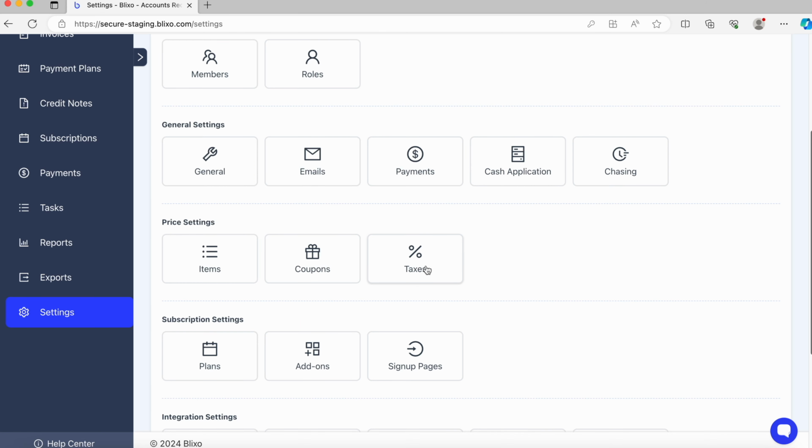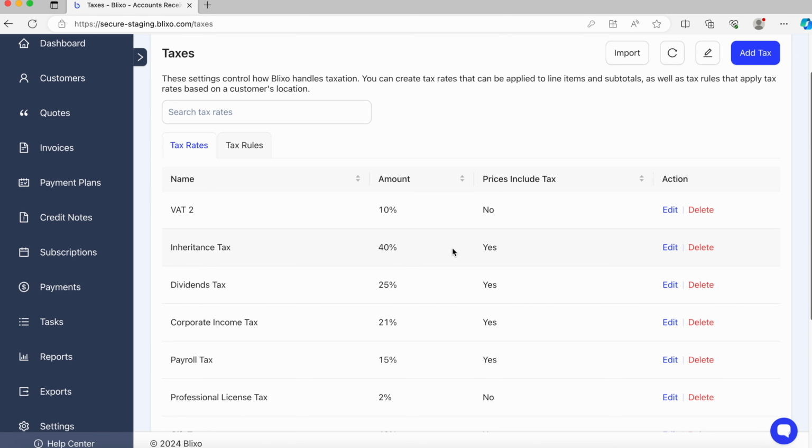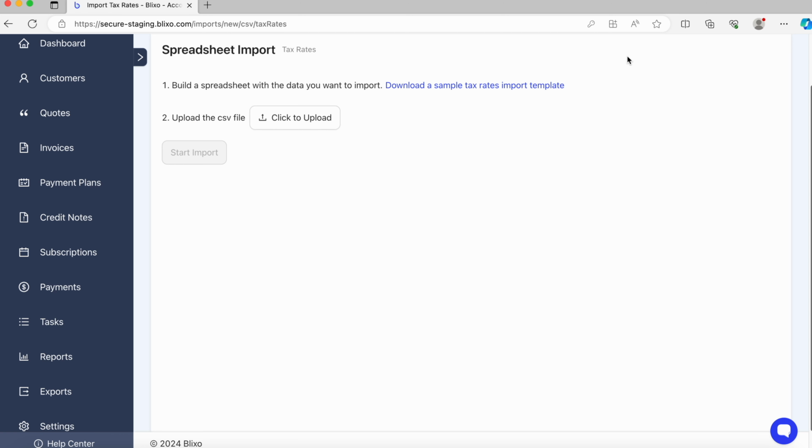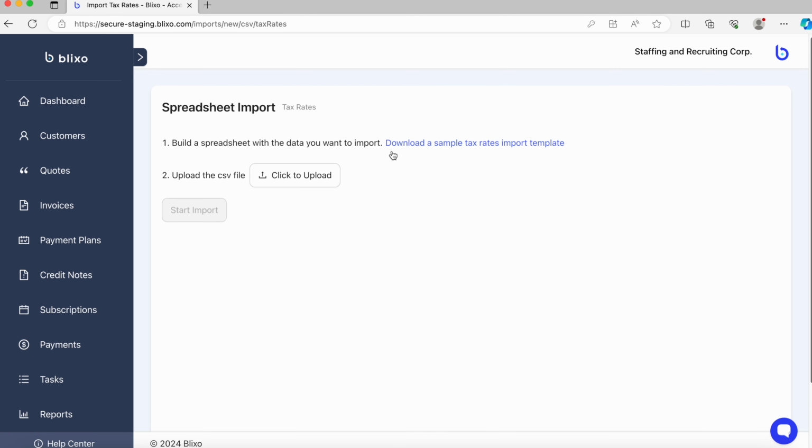Next, click on the Taxes field to access the taxes list. Click on the Import button to go to the Spreadsheet Import Tax Rates page. If you don't have an existing CSV file, or don't know how to create a valid CSV file, you can click on Download a Sample Tax Rates Import Template to download a sample CSV format file.